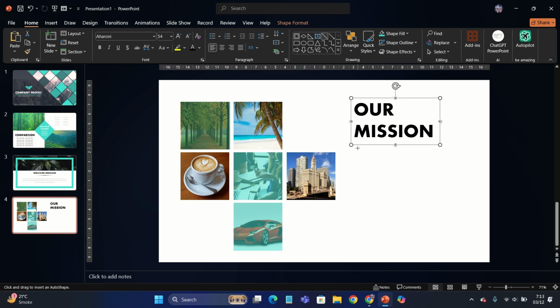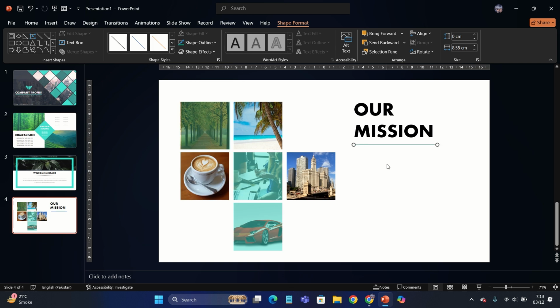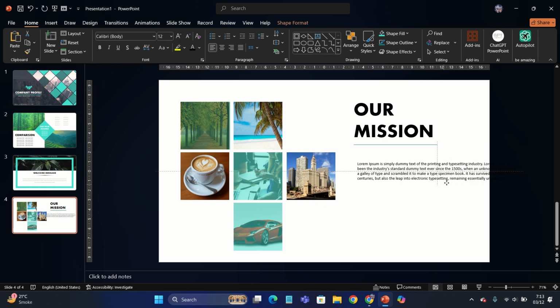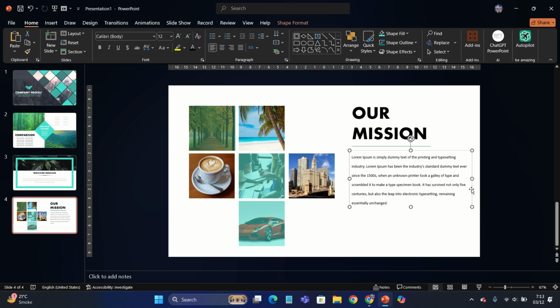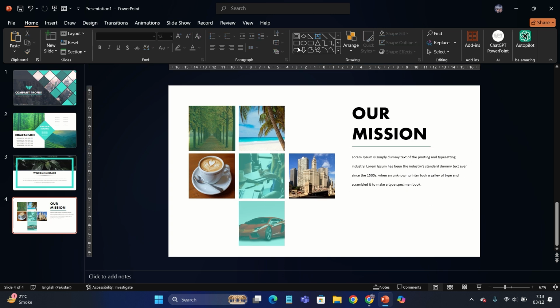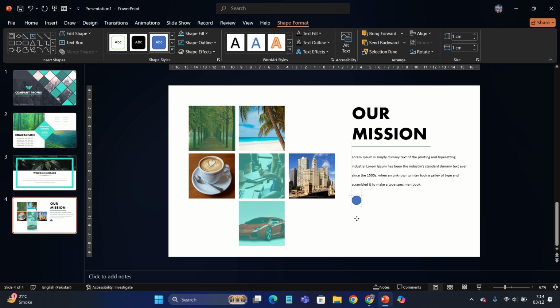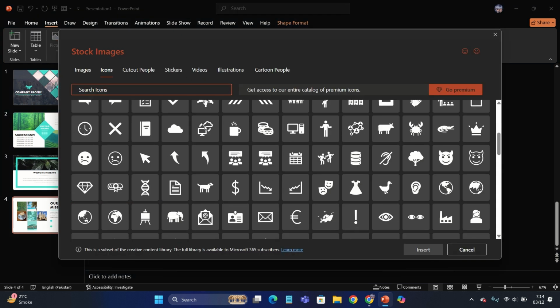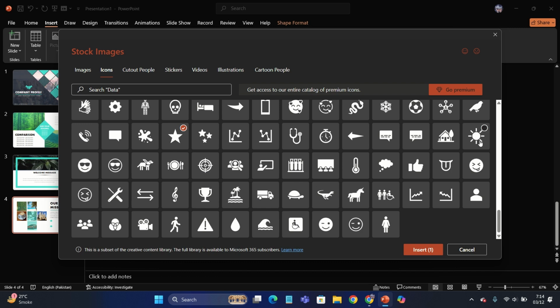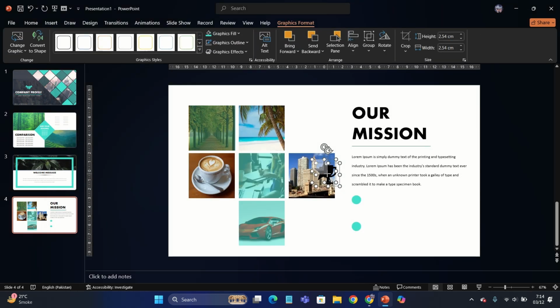Now, after adjusting the images, you're gonna insert your content text and the title and give the line spacing to the content text and remove any unnecessary shapes if you want. And next, you're gonna insert this small circle right here, in which you're gonna insert two icons.